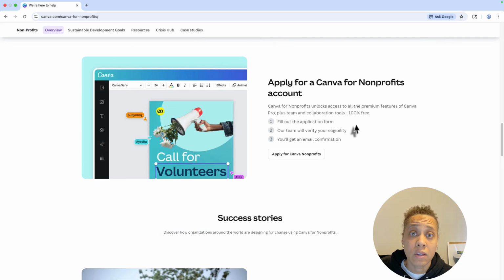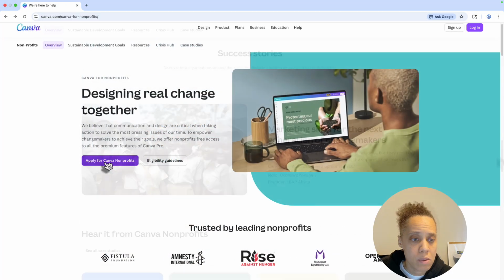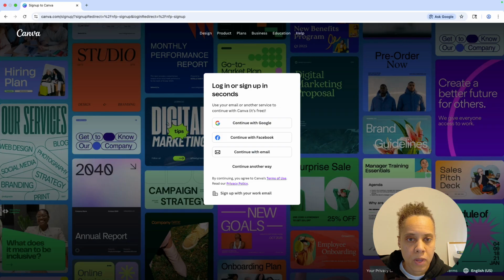You fill out the application form, number 1. Your team will verify, as it says, number 2, and then you get an email confirmation. Hit apply for Canva nonprofits. And it says log in or sign up in seconds. I've heard that it's best to sign up with your work email, or what would be your church email if you have a domain or have that handle. So we're going to hit sign up with your work email.